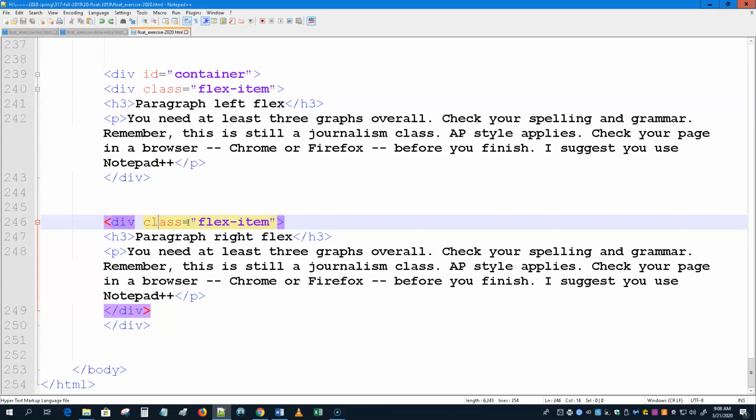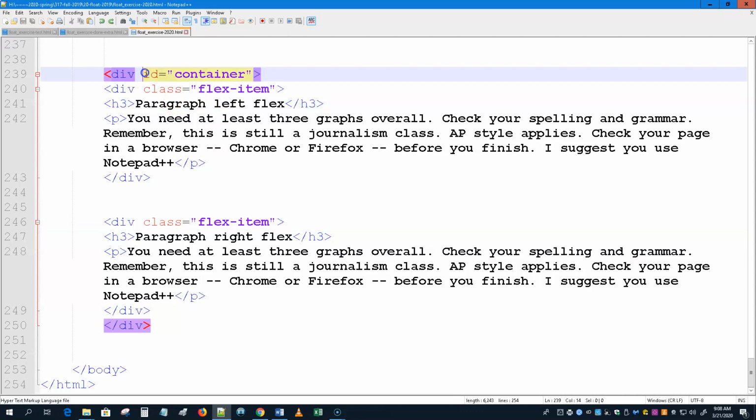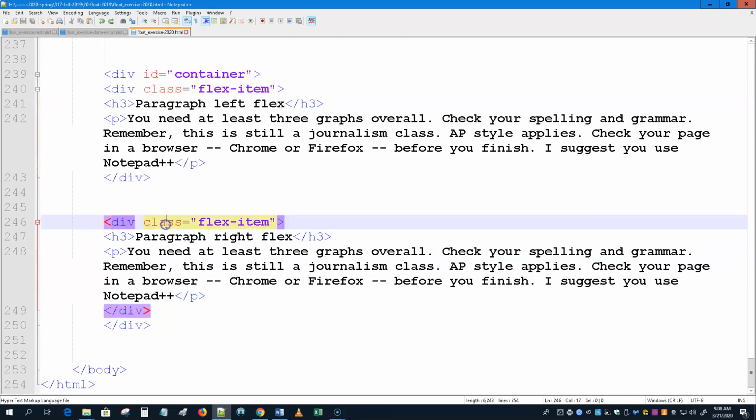Well, we put a container around them. We might as well put a div around them. And then we're going to style each one of those the same way, whether there were 20 of them or just 2. They have to carry this flexing idea. So we will use a class because it's repeated styling. An ID here, and a class here, and a class here.